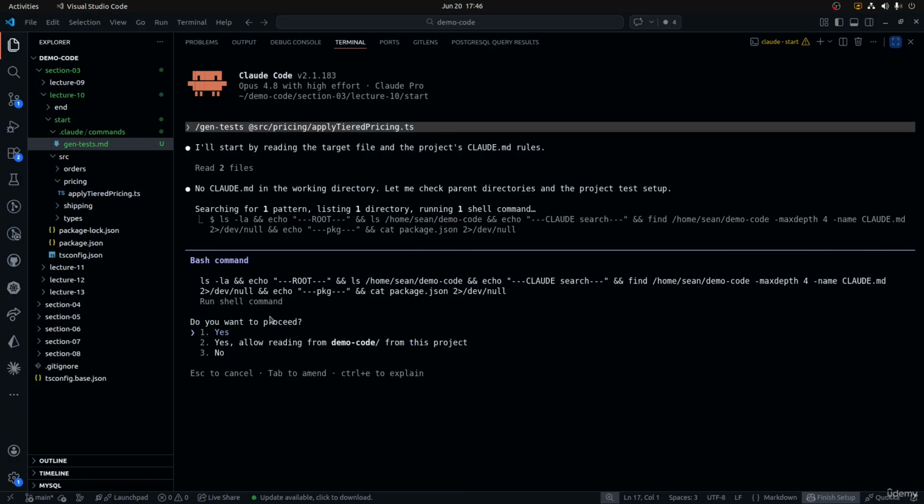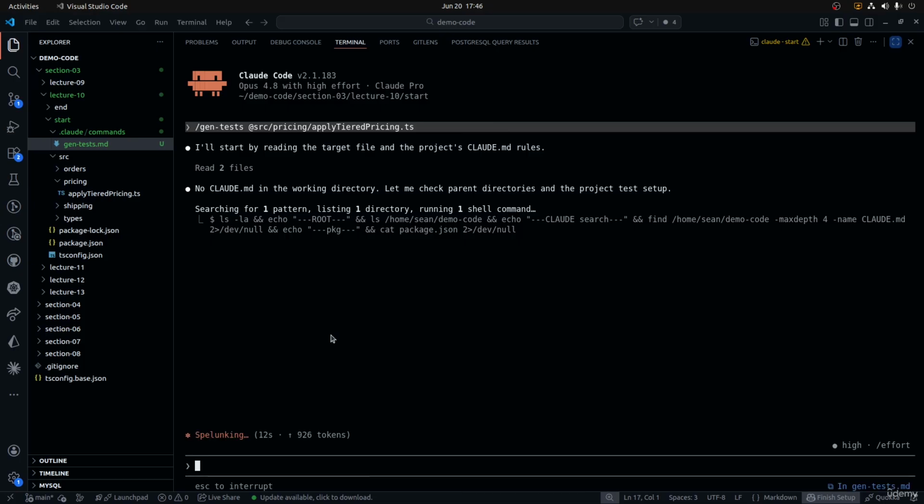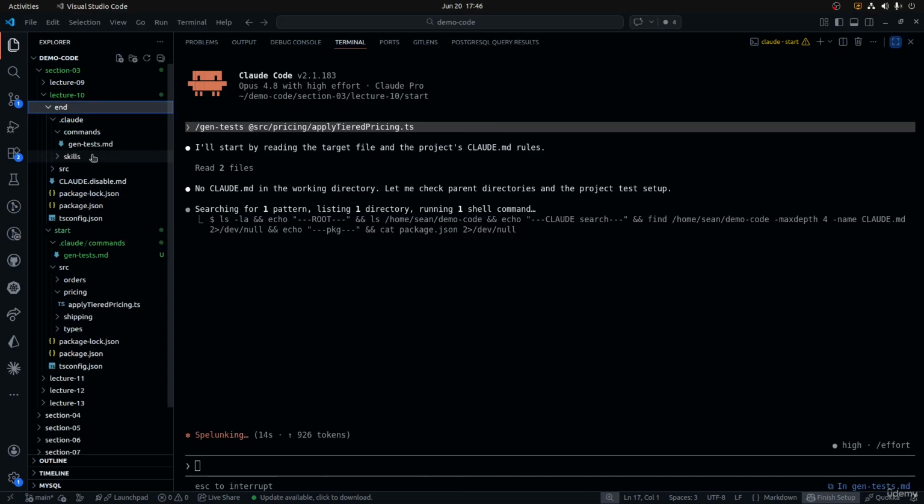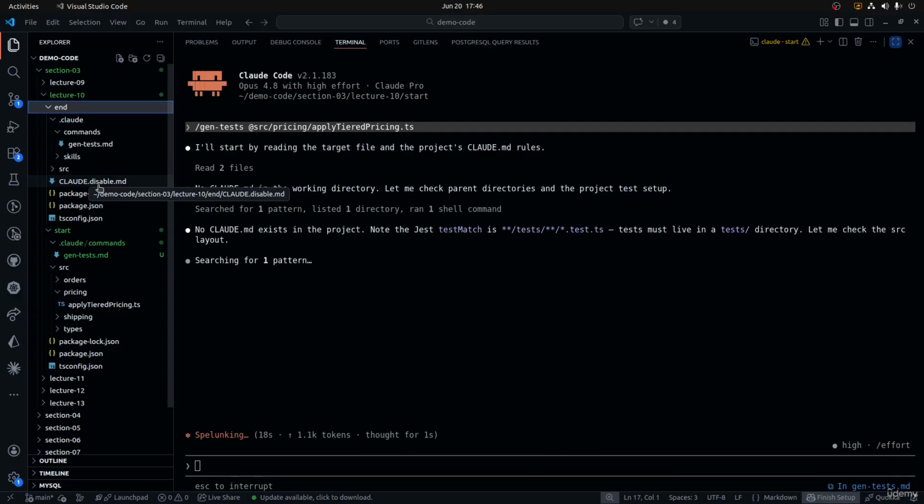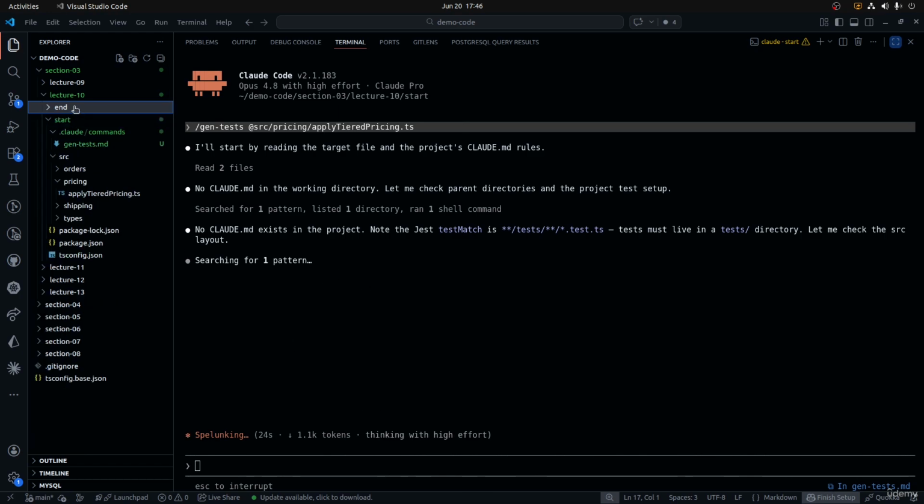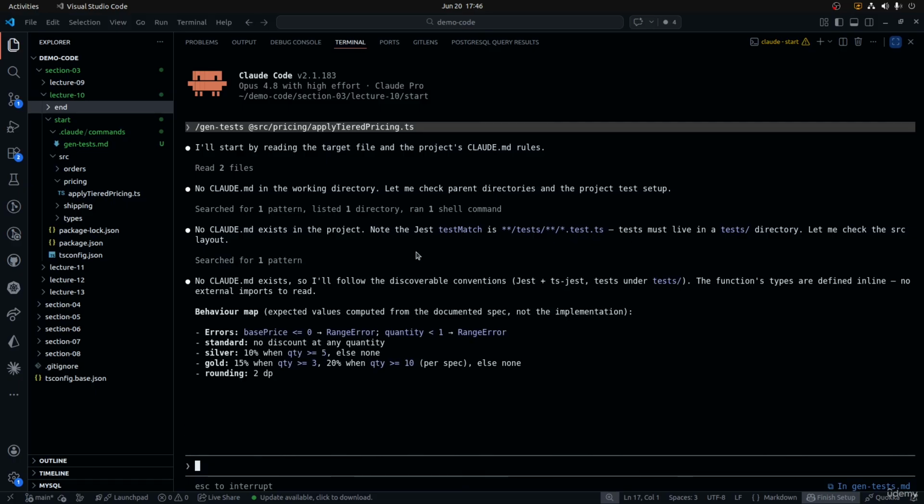So let's see. And for that reason, I have actually renamed this Claude to claude.disable.md. So hopefully that causes it to miss it. Let's see. No Claude MD exists in the project. Note the test match is /tests and then the naming convention.